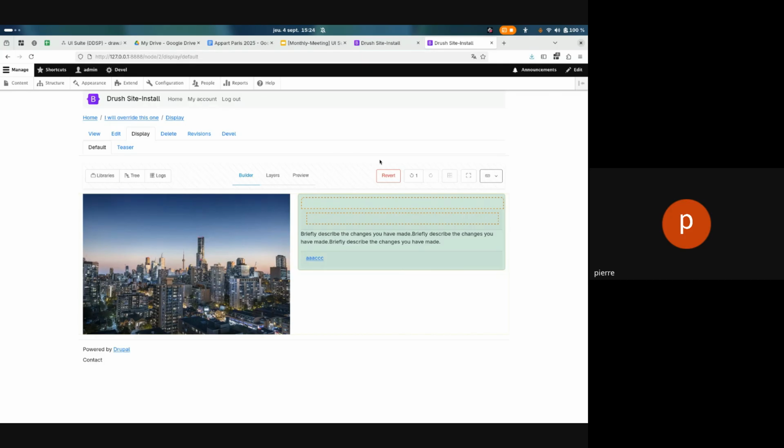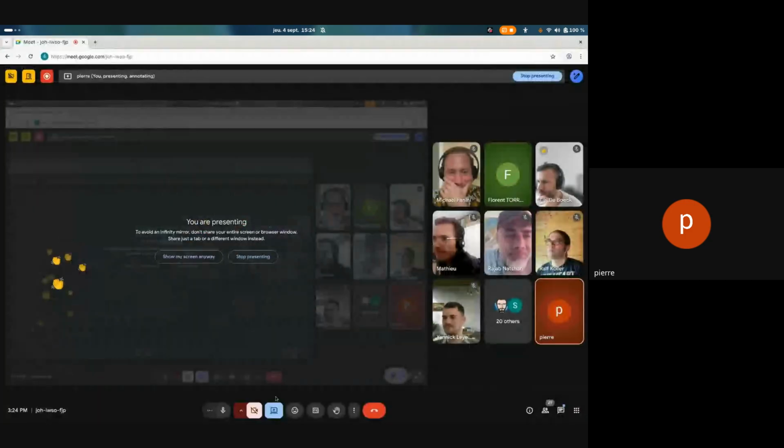And of course, we have a revert feature. If you want to revert to the default display, you can do it at any time. So it's very nice. So it's finished for me. So now Florent will show you other cool features.